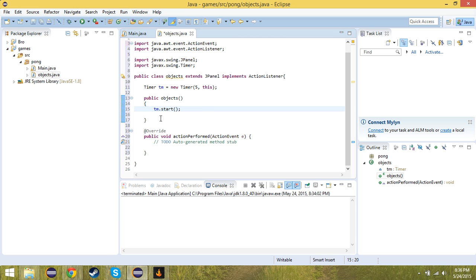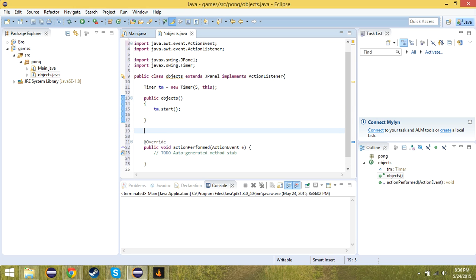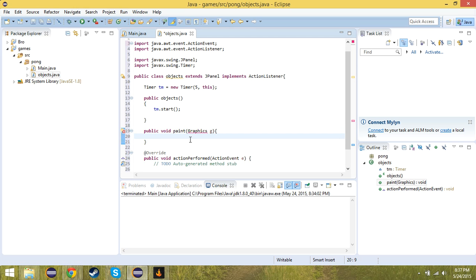Alright, next we're going to paint up our rectangle. To do that we need our paint method. So public void paint, Graphics g. Excuse me, this is a method. I'm pretty sure it's a method. All that in there, we're not going to do.